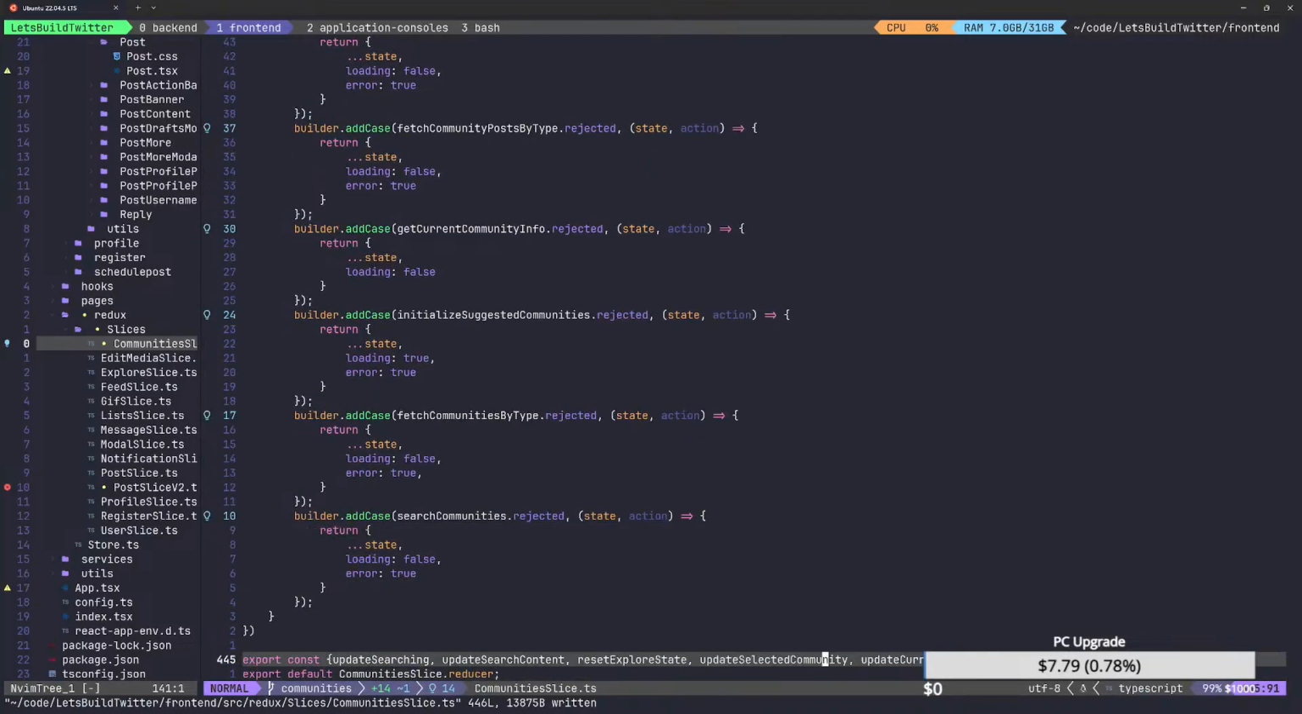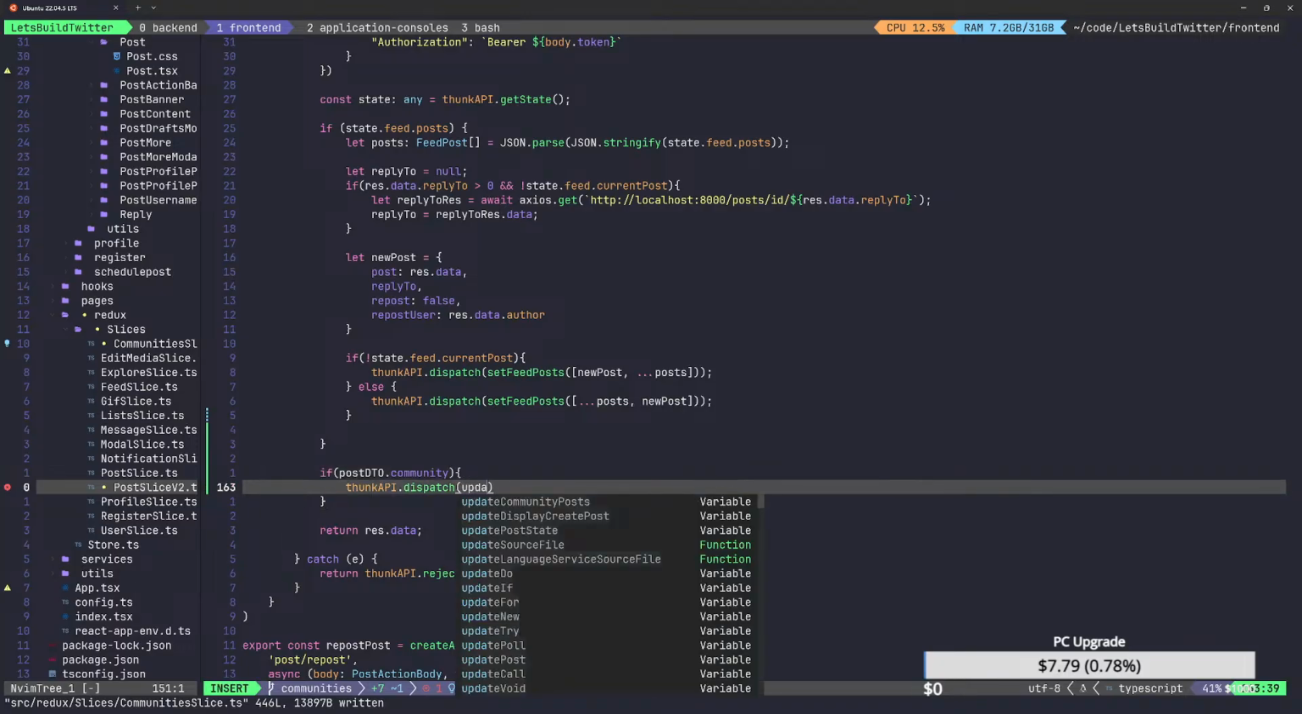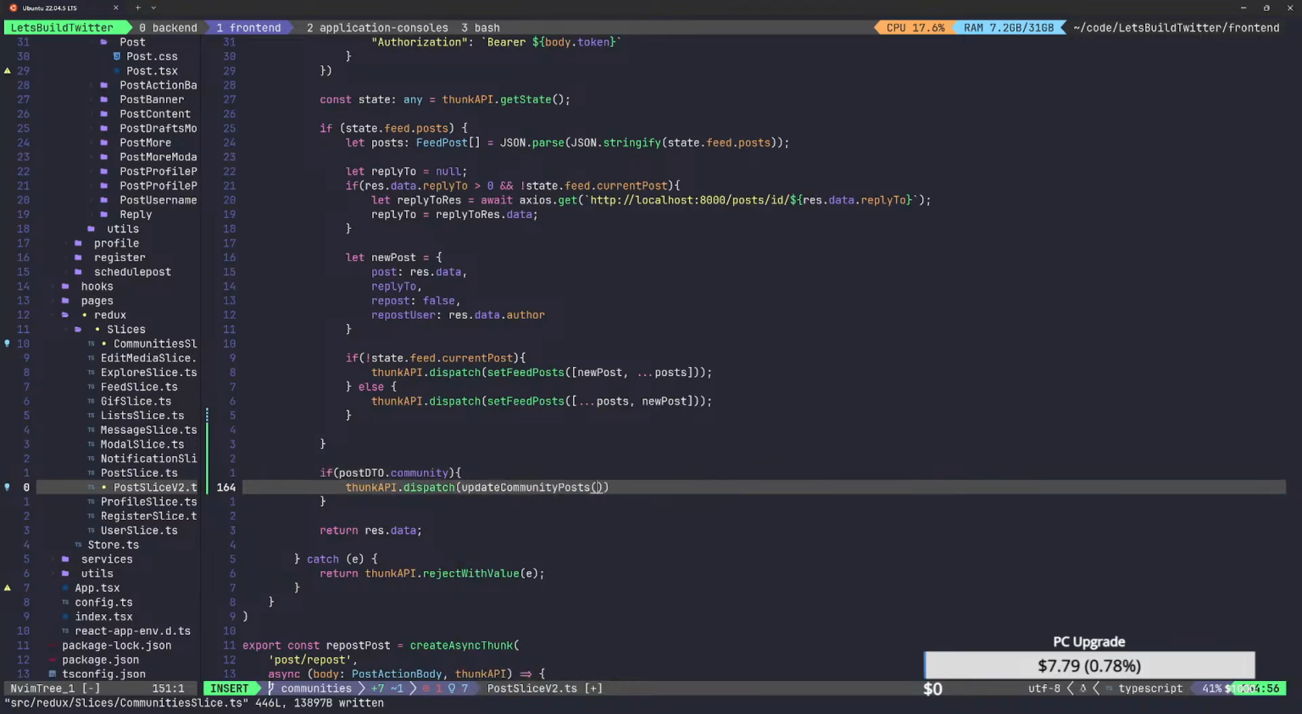And we can throw this in here. Update community post. Whoops. That. We go into our post slice. So now if there was a community on the post, we can say update community post.